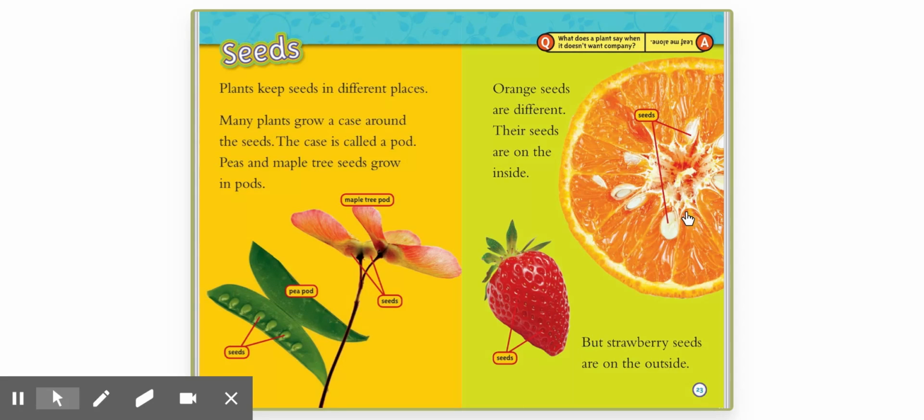Ooh, I'm thinking that the big idea in this section is that seeds are in different places on different plants. I'm thinking that some supporting details include strawberry seeds are on the outside, orange seeds are different from peas and maple tree seeds.